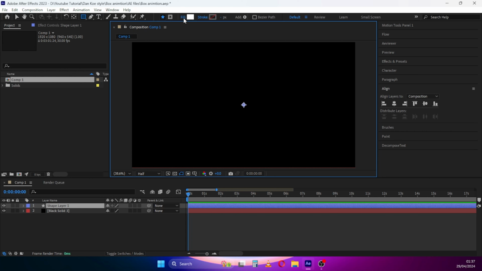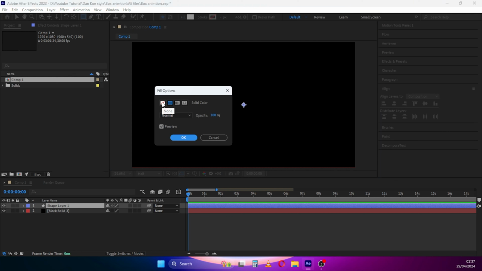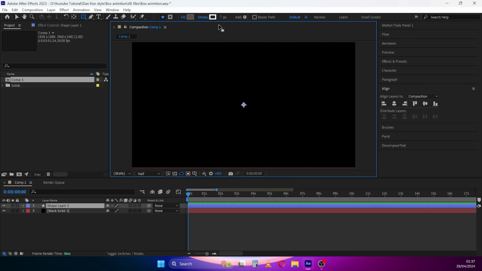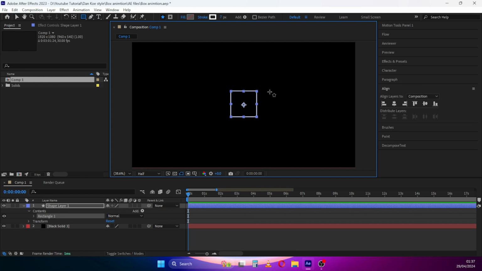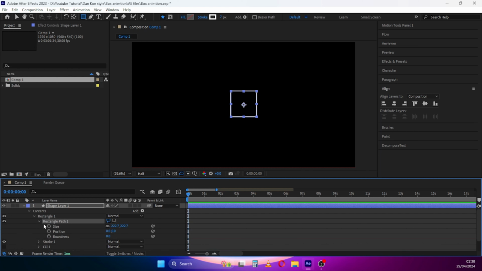So for that we need to set the fill to none and stroke to, I think, 7. Yes, 7 is okay. Then we'll choose rectangle tool, and then we will press and hold shift and make a square. It doesn't matter what size of square you make, because we will change it manually. Then we will go to rectangle's property, and here's a path, and here is the size, and we will change the size of this square to 250.